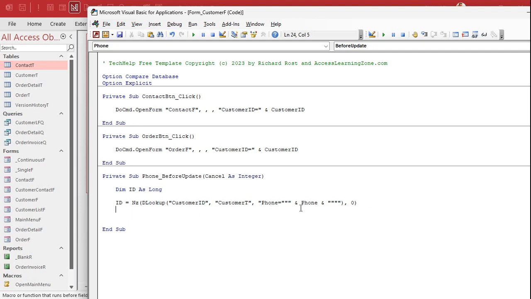So now, if this phone number exists in the customer table already, then we'll have an ID, a number other than 0. If it doesn't exist, it's going to return 0. So at this point, I can say if ID equals 0, then exit sub. We're good, right? The phone number is not in the table. We can exit out and continue on our merry way entering in this record. But if it gets down to this point, that means that we've got an ID return, so that phone number does exist. So now I'm going to ask the user, what do you want to do?